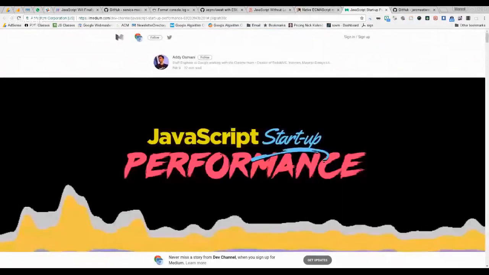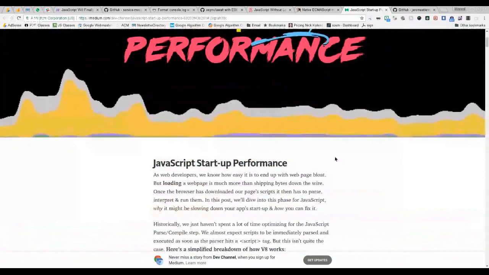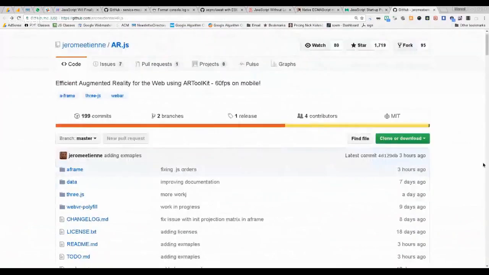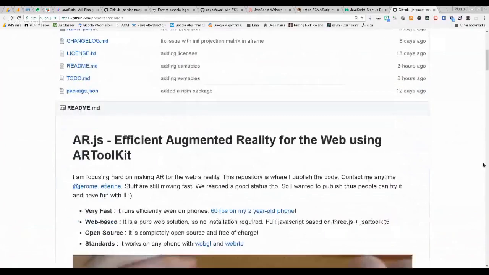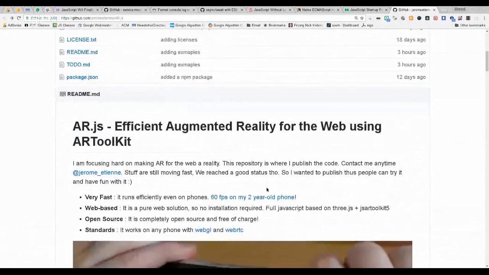Yeah, that's always interesting. And then we have an article on JavaScript startup performance, how it works and how it can be done to somehow optimize and minimize the startup. Then finally, we have a nice, interesting solution for augmented reality for the web using AR Toolkit.